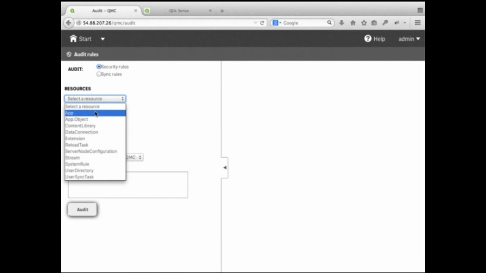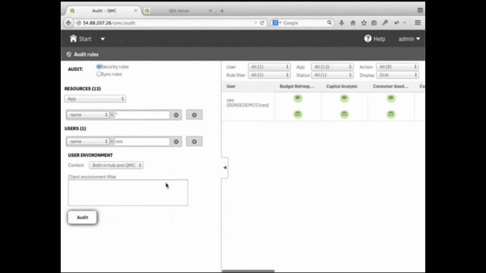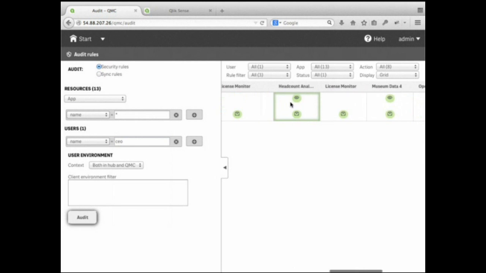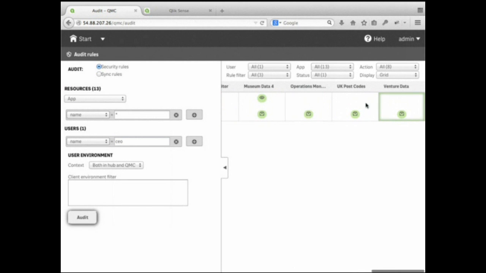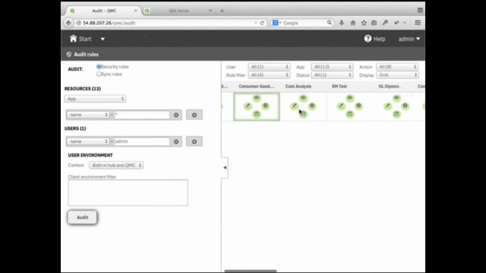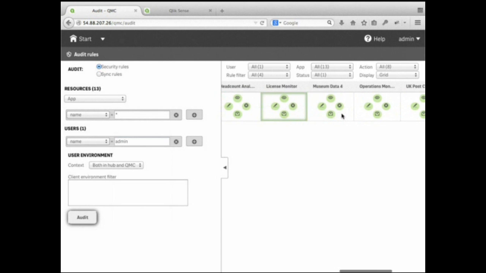So if I'm interested in a particular app, who has access to a given app? Let's see what apps our CEO has access to. So I can select CEO, I can look at the apps, and I click the audit button. And here is a list of all the apps that the CEO has access to, and importantly, what rights or controls they have over that app. I can change this. Maybe I'm interested in what the admin has access to. And you can see that they have access to a different set of apps and have a different set of rights against those apps. So audit is an incredibly important part of how we can make governance and manageability part of the system.